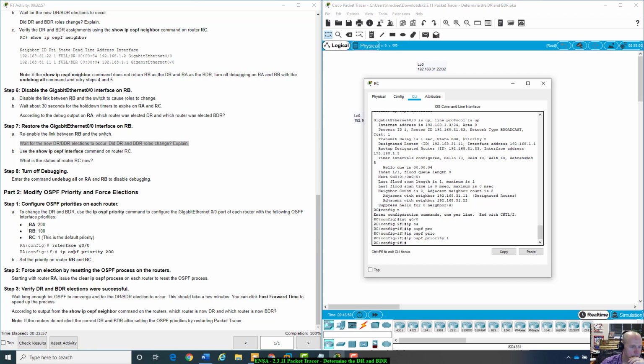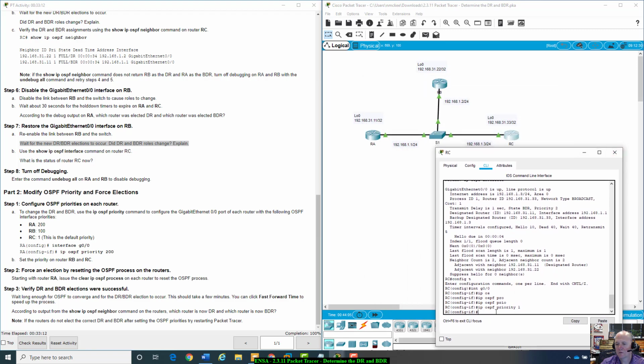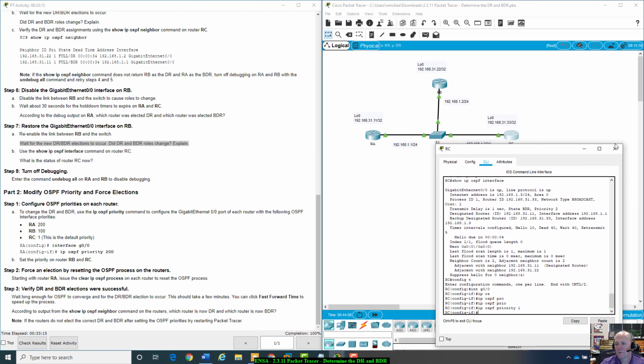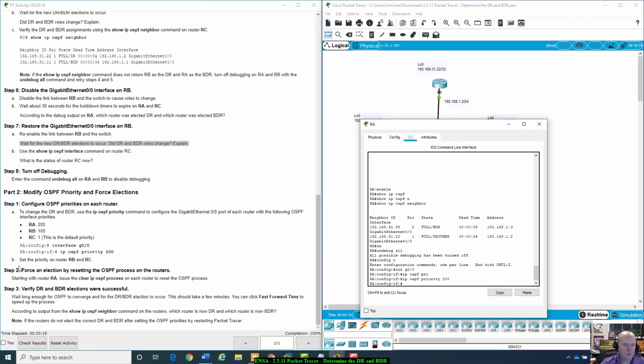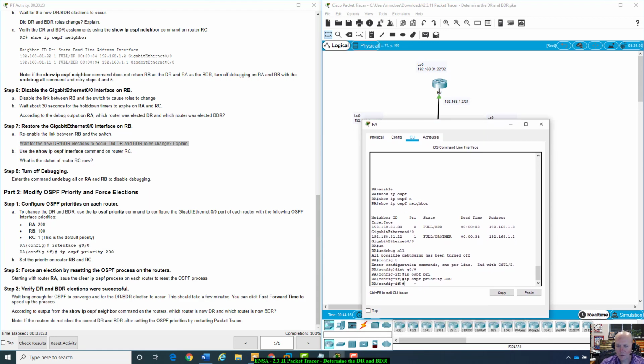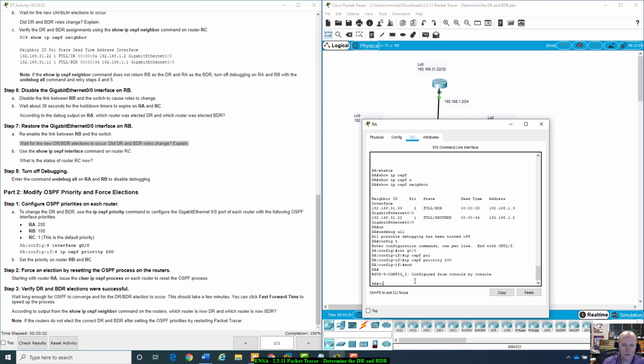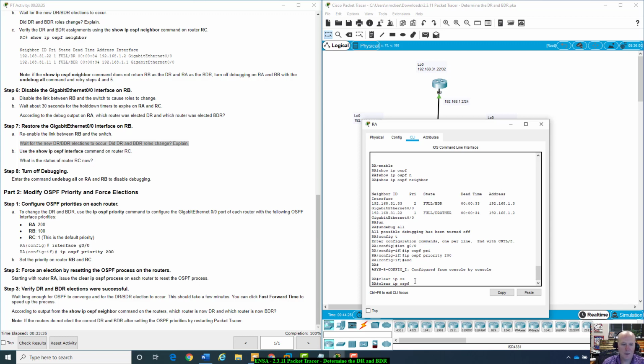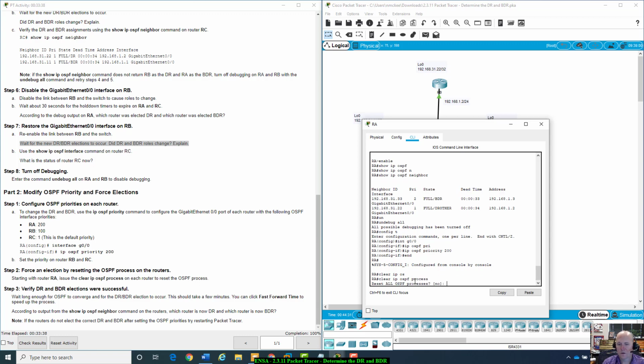Notice my completion rate looks good. All right, so force an election by resetting the OSPF process on the routers. Starting with router A, issue the clear IP OSPF process command on each router to reset the OSPF process. And the reason we're doing that is this is the DR. Let's just do end and then go into clear IP OSPF process. All right, reset all processes.